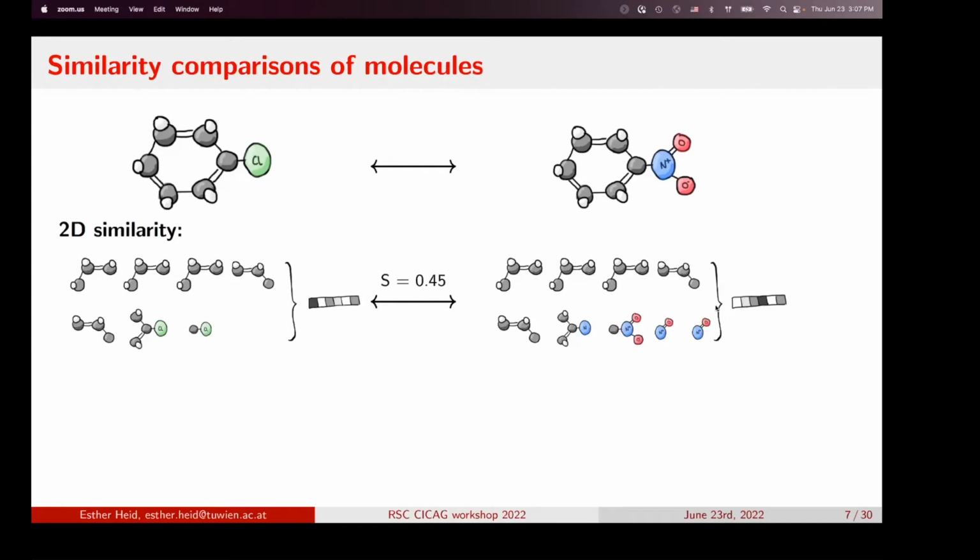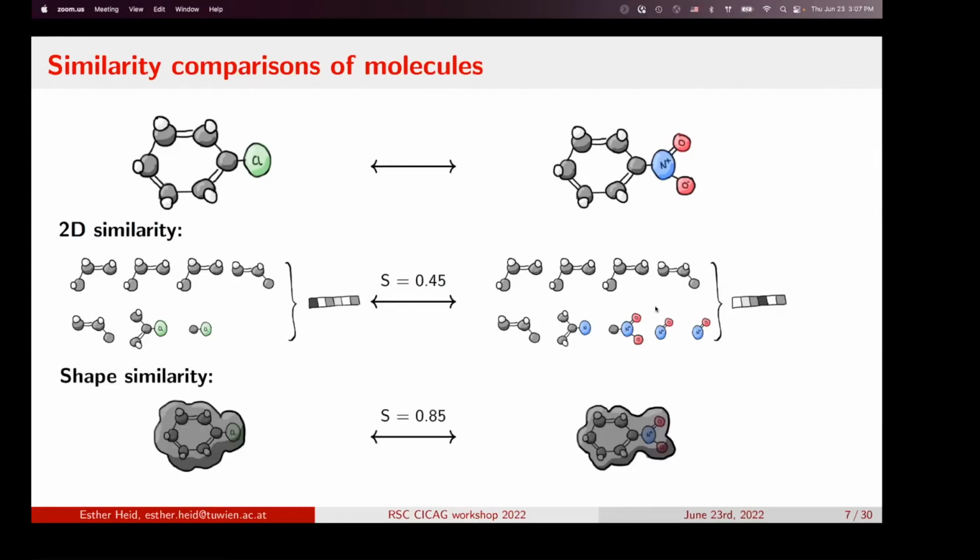And this is a very good way of comparing the structure of a molecule, like the graph structure, but it's not so good to compare the shape. If you do want to compare the shape, you could simply put van der Waals spheres on each of the nuclei and try to compute the overlap integral between them. And you would also get a measure of similarity. In this case, it would be a little bit higher because here you've got nearly the same shape, whereas you do have a lot of fragments that are dissimilar. So your 2D similarity would be a little bit lower.